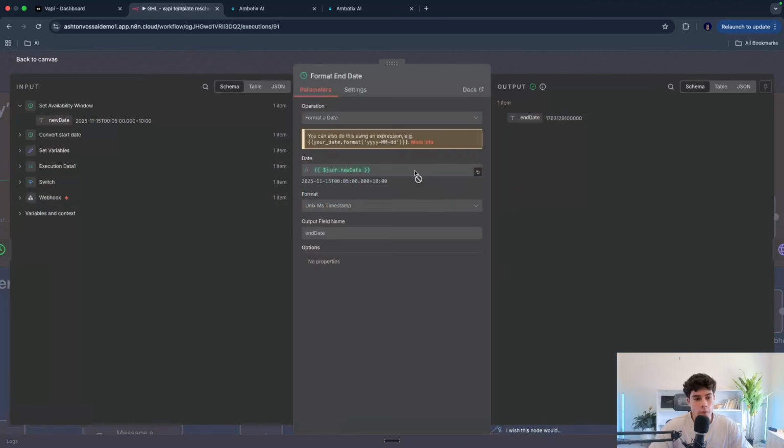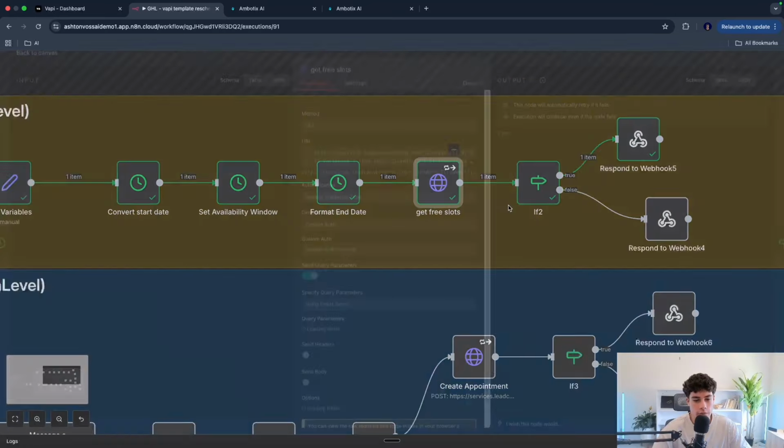Then from here, we have format start date. So again, this is going to be formatting the start date. The date is going to be this, which is going to be json.newDate. So again, we're just formatting the new date, which is going to be in ISO 8601 format, right? And then from there, we're going to be getting 3 slots.